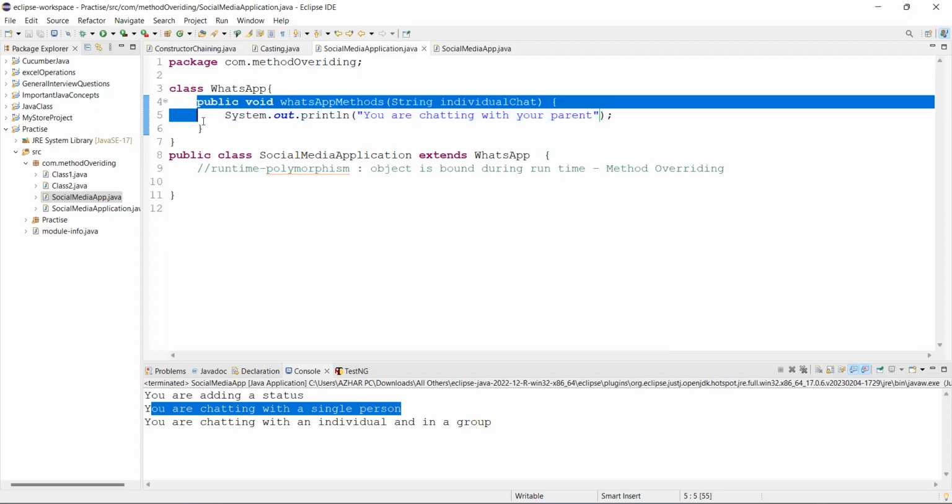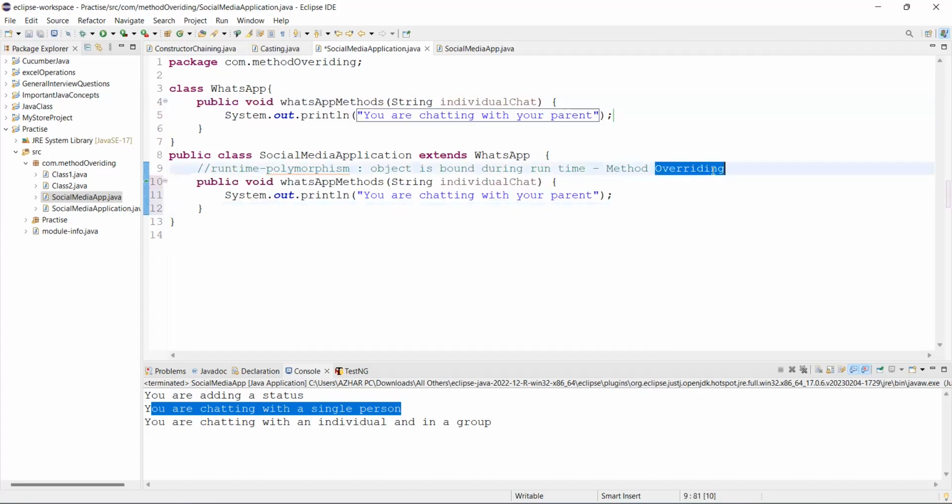So now I'll do the same thing here. Method overriding should have the same method name, same signature. And here you are chatting with your friend. You're not chatting with your parent, you're chatting with your friend. Okay. Now, how does the compiler understand if I call this WhatsApp method? The compiler will understand during runtime. So I'll explain what is runtime.